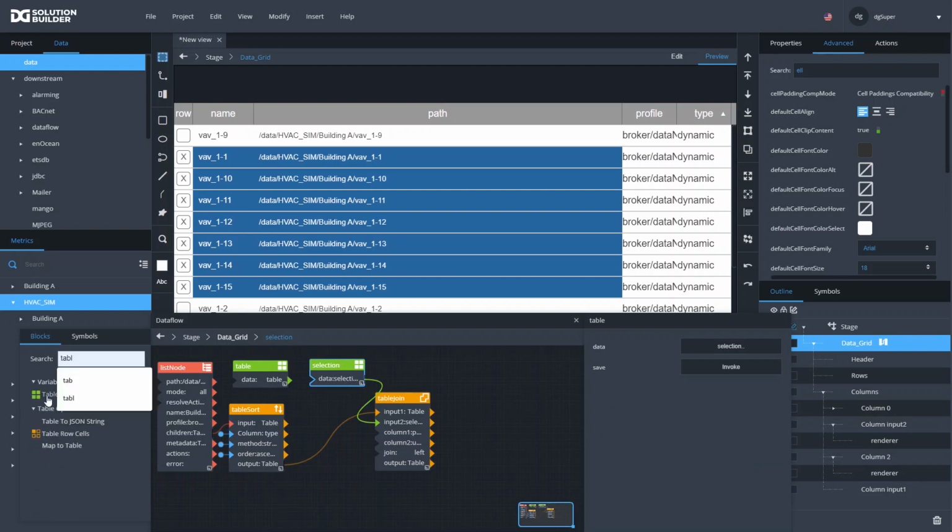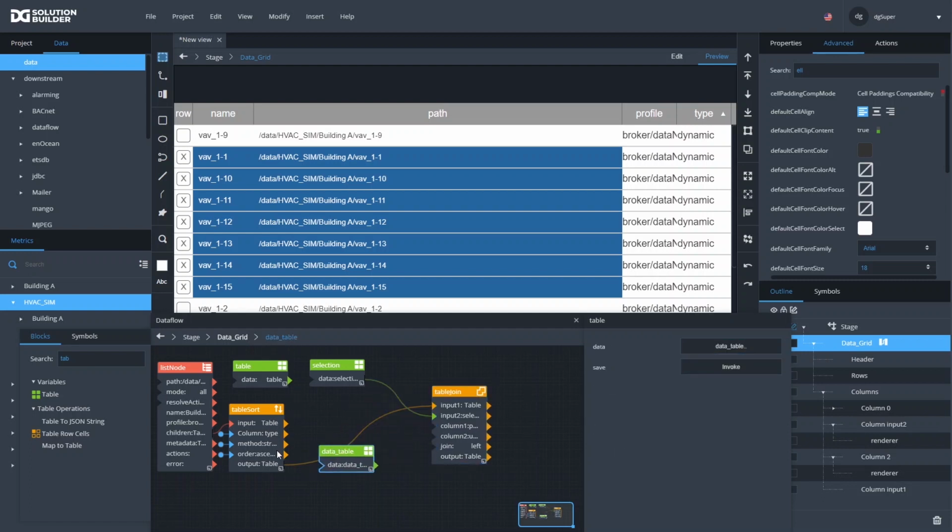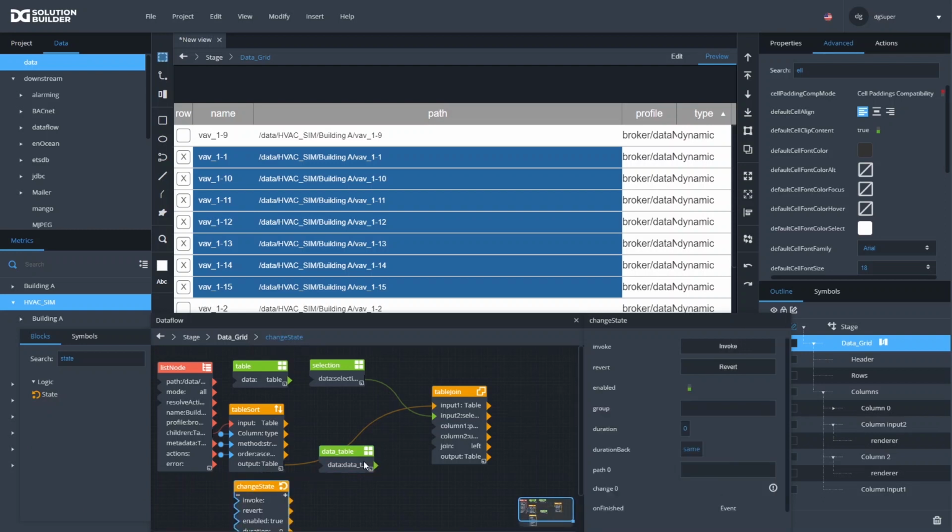So we're going to take a table and we'll very creatively call it data. Actually, no, we can't. That's a reserved word because there's already a data property on the data grid. So we'll call it data table. And we need to dynamically set it to this table here. So that, of course, is going to be the state block. All right, so we're writing to this table. We're using this table as a value.